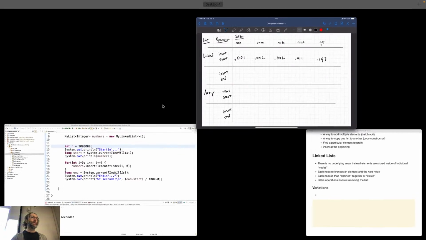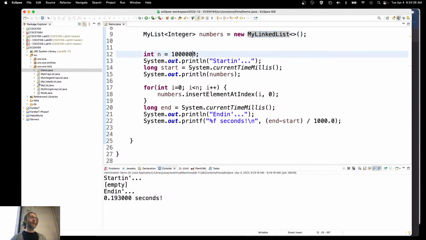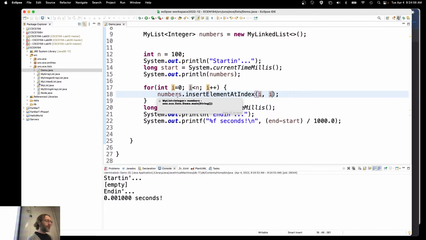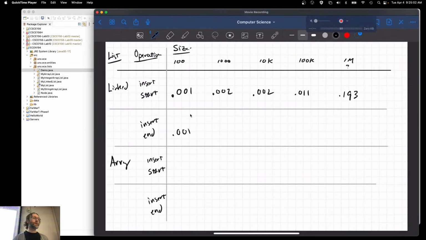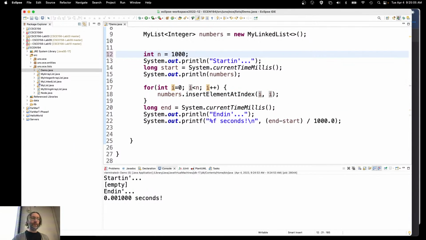Now, what about insert at the end for the same thing? Still a linked list here. I'll kick this back down to 100. And I'm not going to insert it at that index anymore. Instead, I'm going to insert it at the end. All right, so 100. Okay, it's very, very comparable. In fact, it's exactly the same as we saw with insert at start. So I would expect this is going to end up being the same kind of behavior. 0.003, right? Which is very comparable to the previous one.